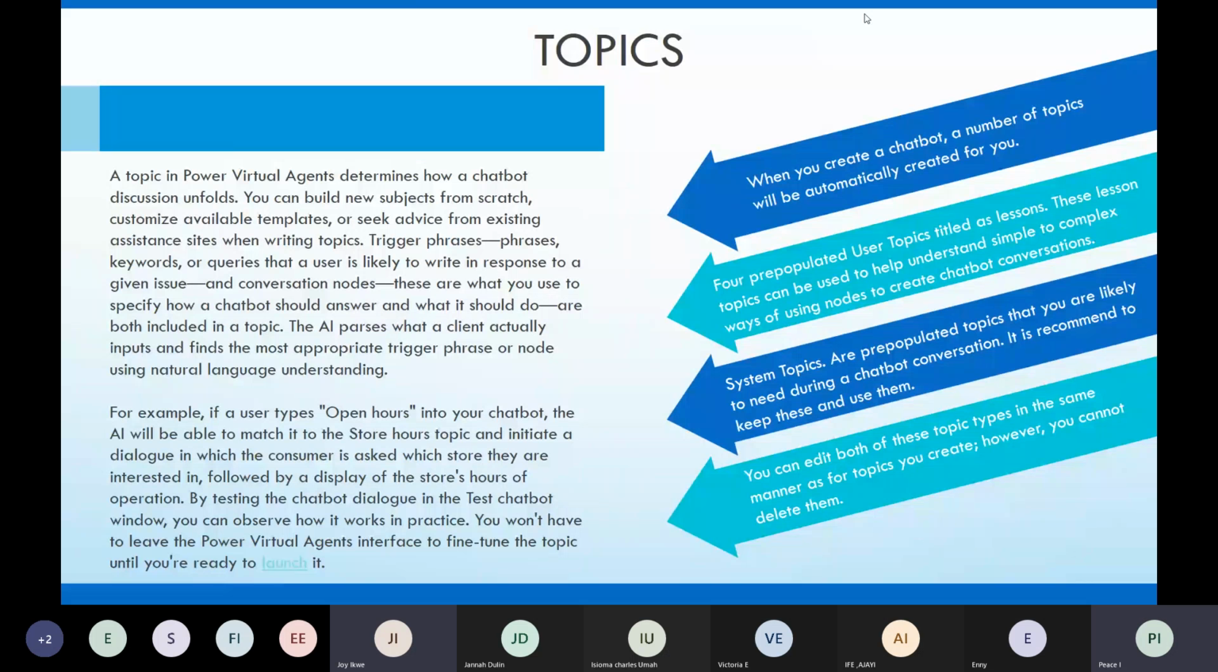When you create a chatbot, as I said, a number of topics will automatically get created for you. Also, when you create a chatbot, you have 4 pre-populated user topics. These are not system topics per se, but they also come when you create a new chatbot. System topics are those created by the system. Most of them are not necessarily editable. Sometimes you might just need these system topics in order to have certain functionalities in your chatbot.